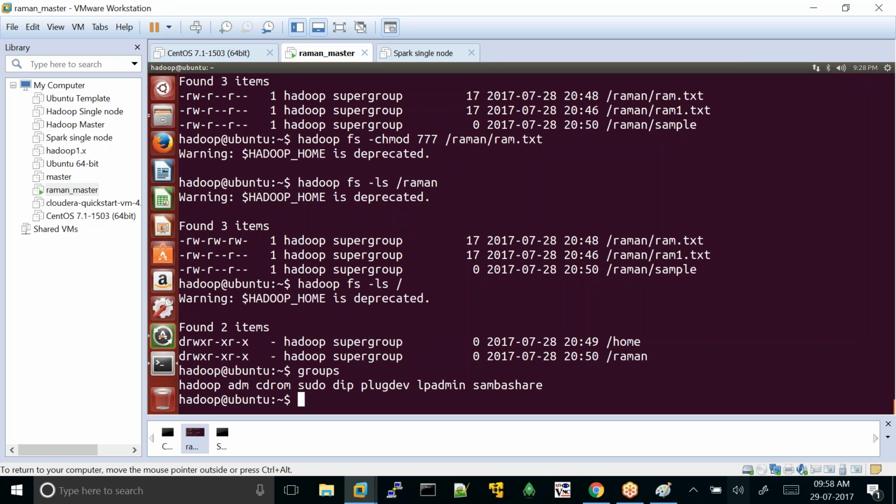But this supergroup is not listed here. Yeah, that supergroup belongs to HDFS, not to the local file system. Okay, okay. This supergroup is a member of HDFS.